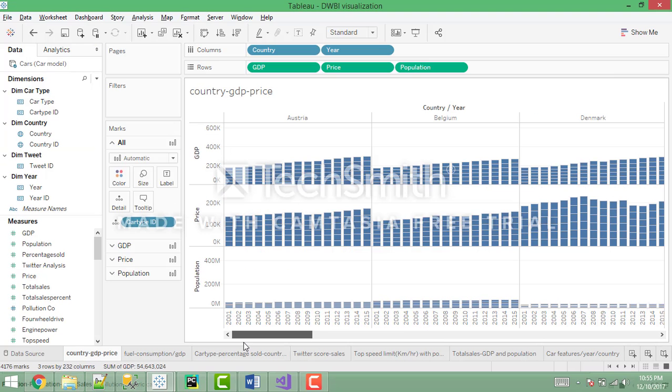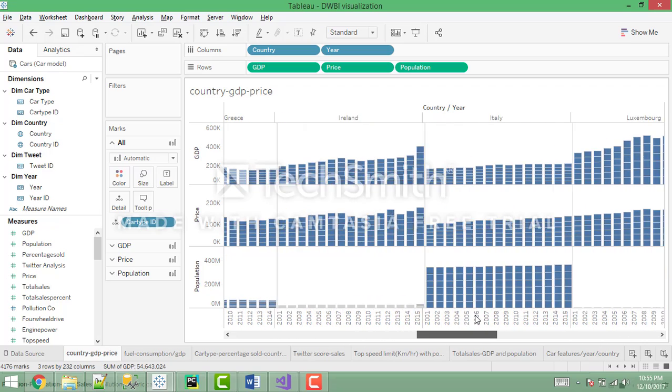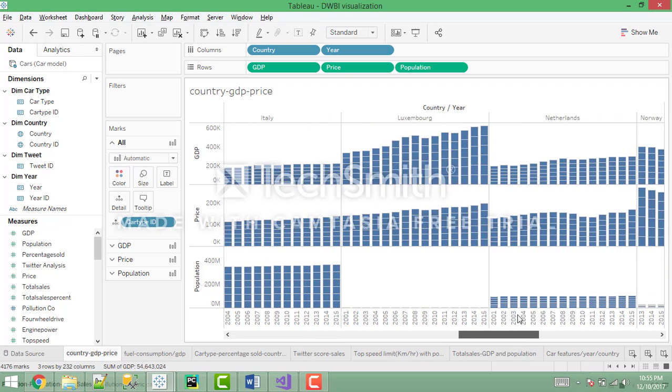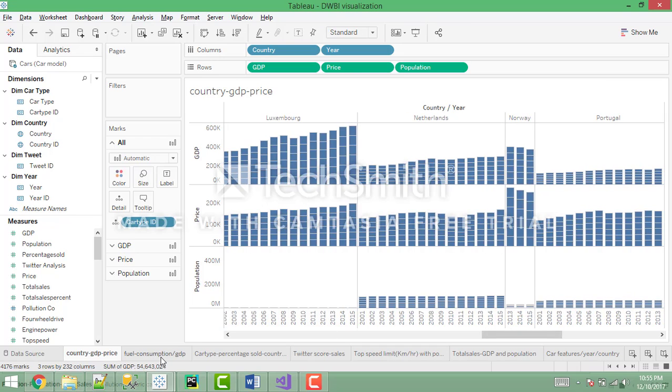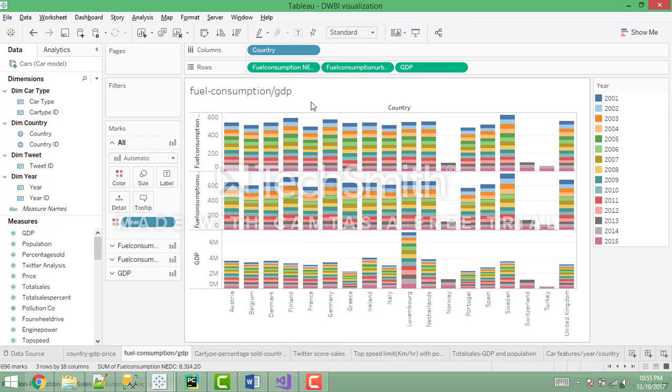So I'm going to show the graph between country, GDP, and price. There is a question arising from the car manufacturer to understand the price levels along with the GDP and population. There is a high correlation between the GDP and price with all the countries, higher than the correlation between the price and population. And let's jump back to the fuel consumption and GDP. As you can see, fuel consumption also has a high correlation with the GDP of the country.